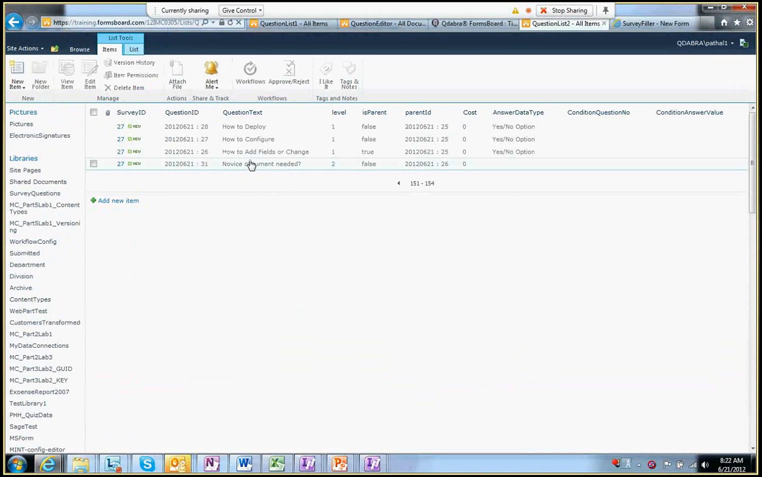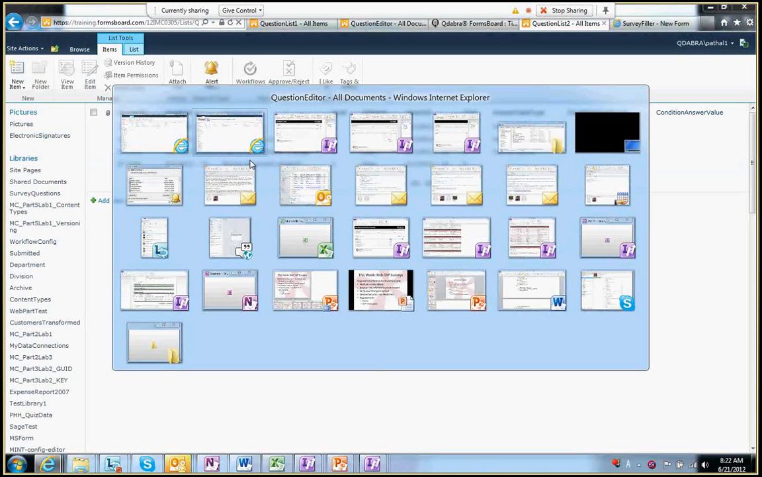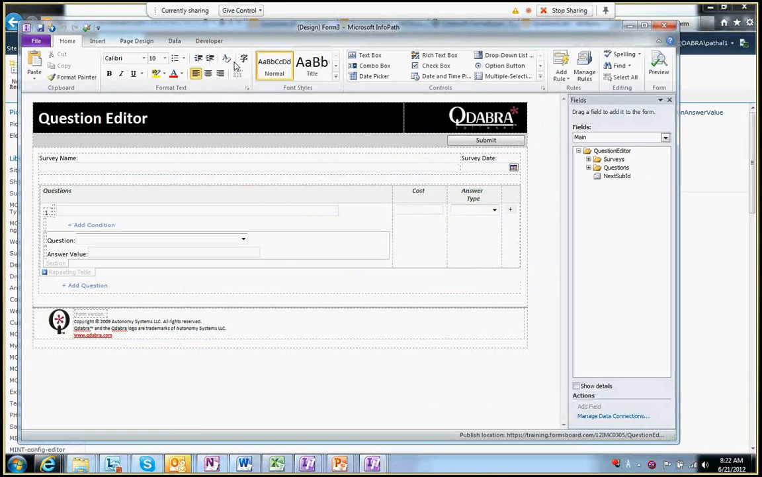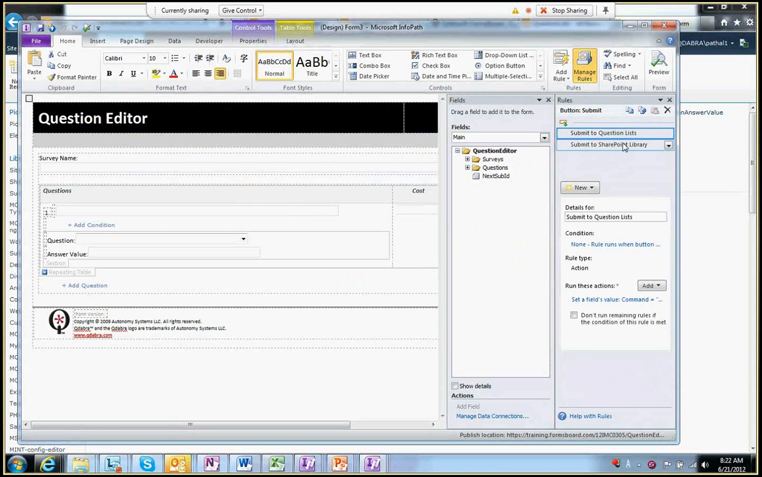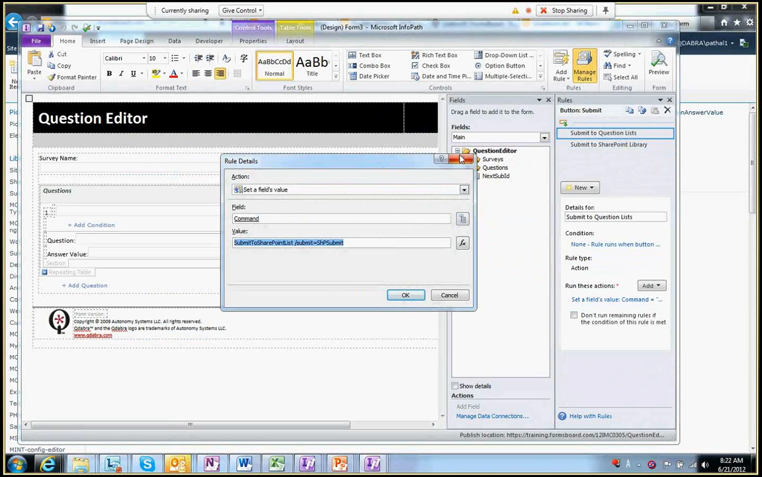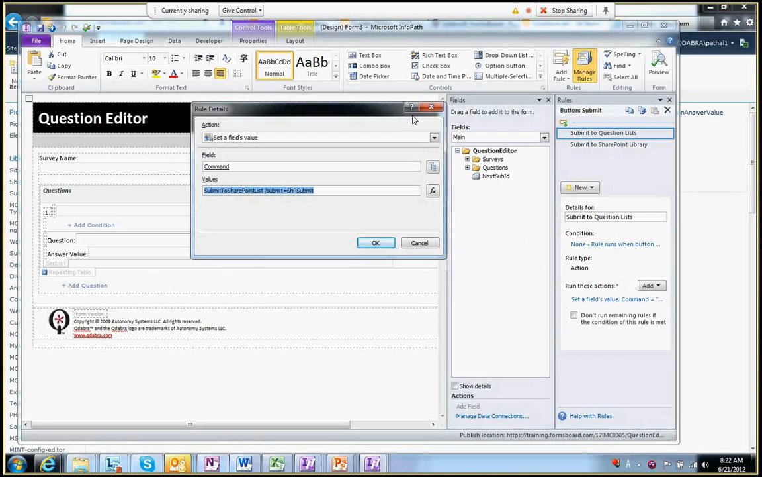And there it is. So once again, we're going both directions. We're saving questions from our question editor. We can also edit them in the list, and it round trips just fine. How do we do this? Once again, in the question editor here, we've got a submit button with rules on it, obviously. When we submit it to the SharePoint site, we're actually submitting it to the list first. And we're just running a command, and that command is submit to SharePoint.